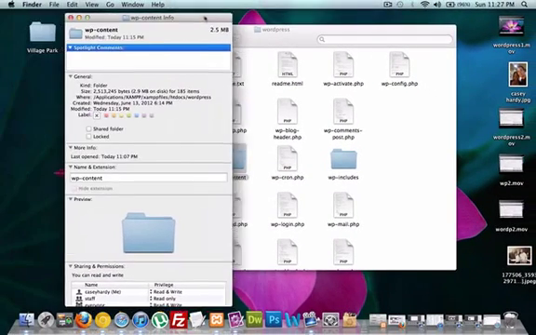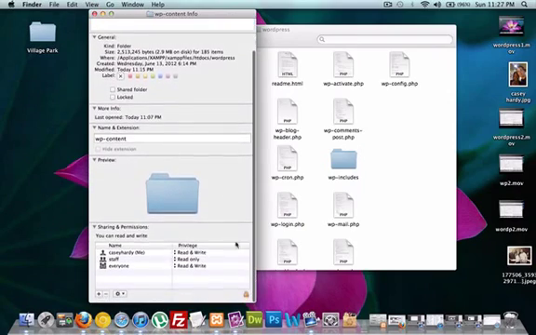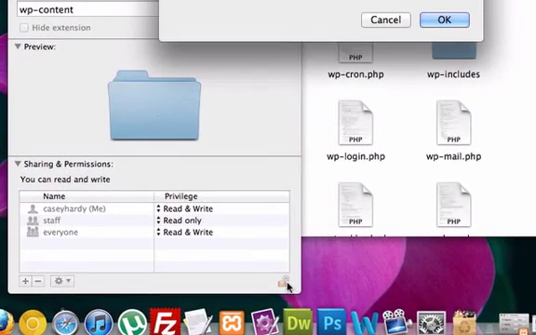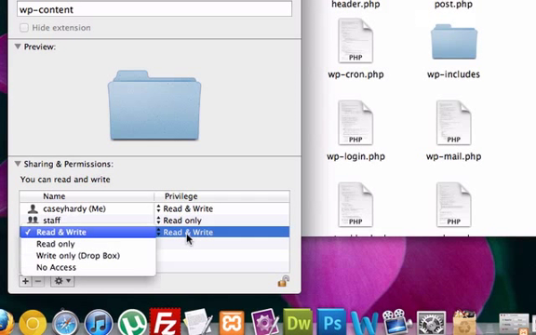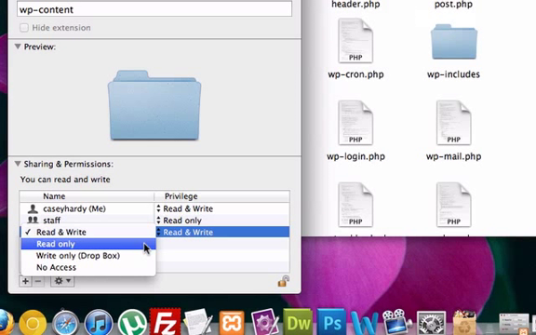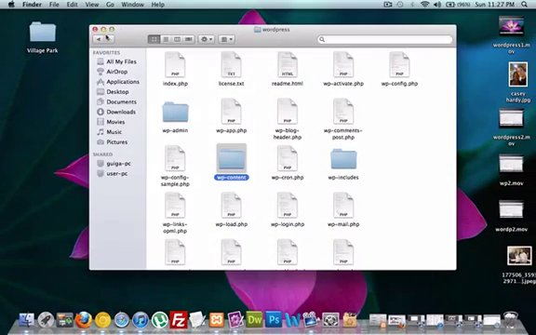And we're going to scroll down to this lock right here, and we're going to unlock it. It's going to ask for our password. You can see where it says everyone right here. Now I just changed it. Before I changed it, it was on read only, and that's probably what yours is on. So you want to click read and write, lock it back up. We're all done with this. This saved. Click this out now.